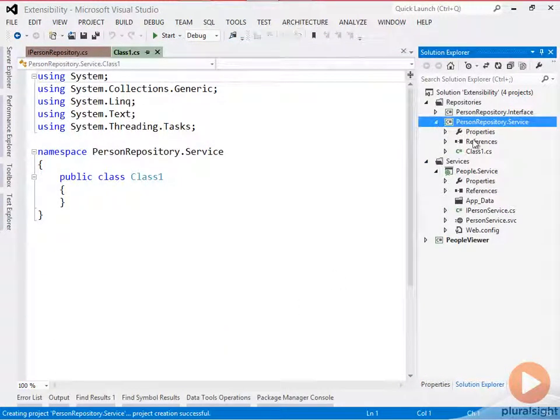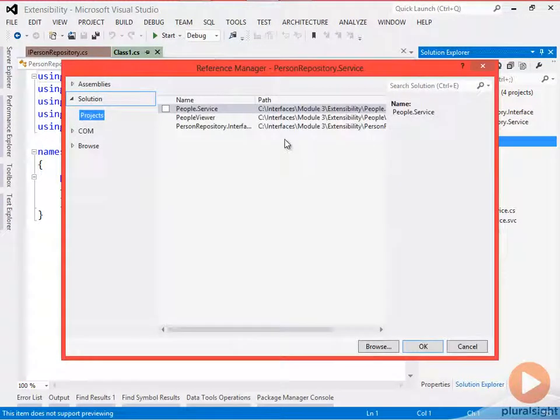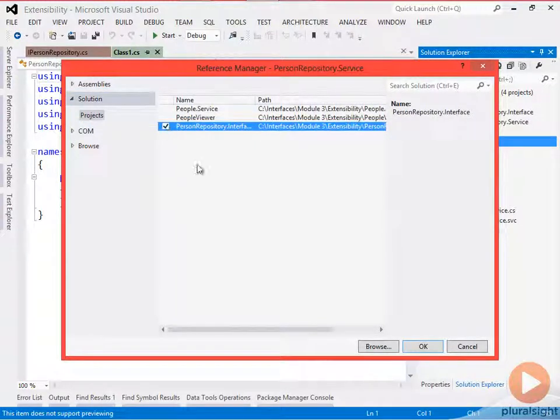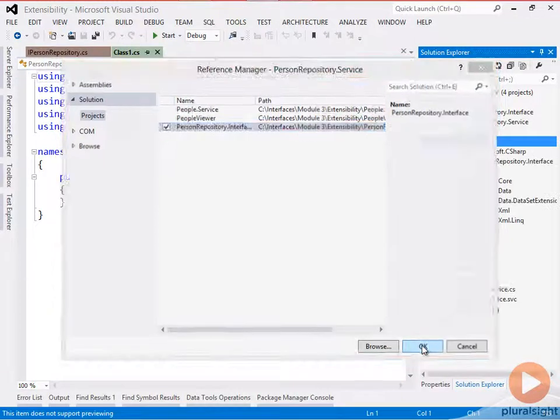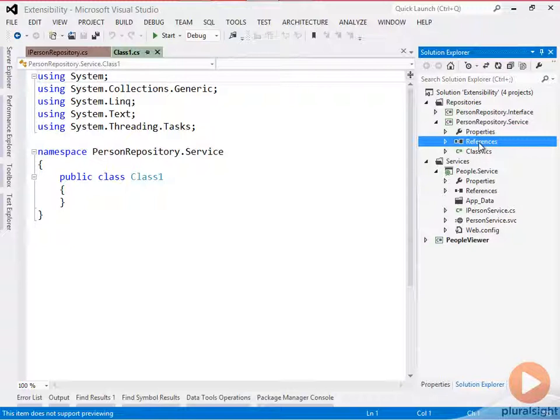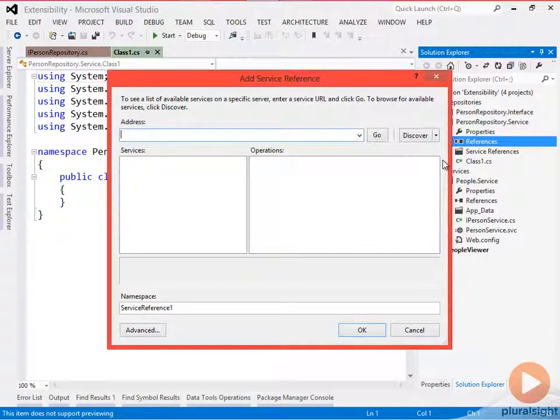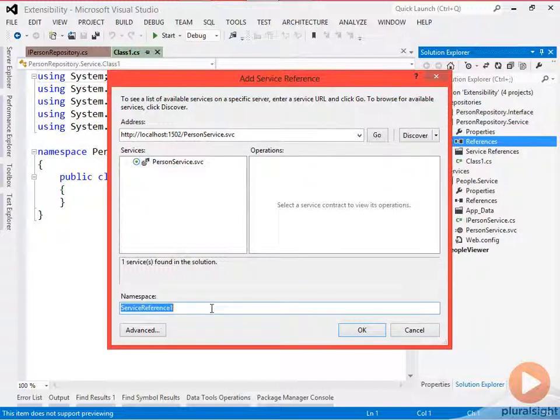And there'll be a few things we need to add to this. Since we do want to use the interface, we'll need to add a reference to our personrepository.interface project so that we have that available to us. In addition, since we are using the person service, we need to add a service reference. Here, we'll go ahead and click the Discover button, and this will just find all of the services that are part of our solution. Here's our person service, and we'll give it a namespace of MyService, just something that we can remember for later.